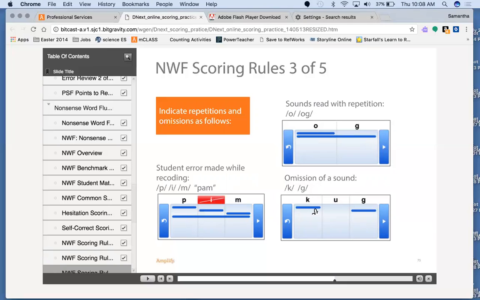Omission of a sound. The word is cug. They say k, g. They leave out the U completely. Just don't mark anything here whatsoever. They didn't get it wrong. They just didn't say it. So mark what they said correctly and move on.